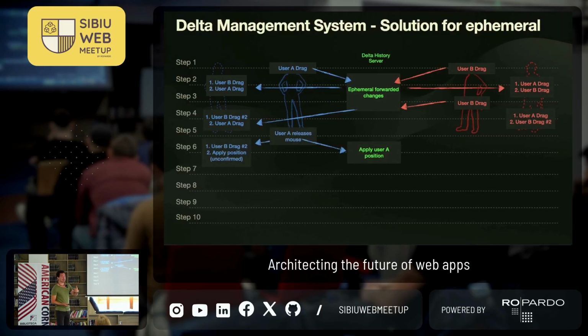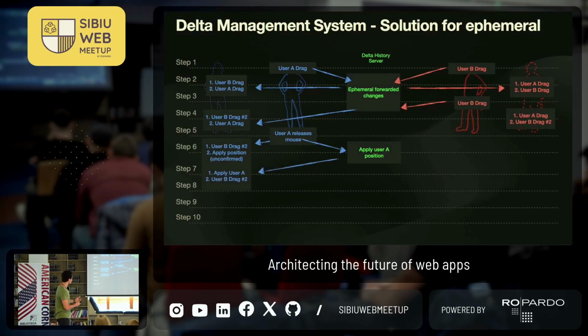As soon as user A releases the mouse, something else happens. User B continues to have a drag on it, right? So you still have that position behind the scenes. But now I have my applied position, which is still not confirmed because the other user is actually doing something. So we're sending an applied position, user A position, to the server, and we're getting that congratulations, you applied it. Now we can consider that successful and apply it on the document model.